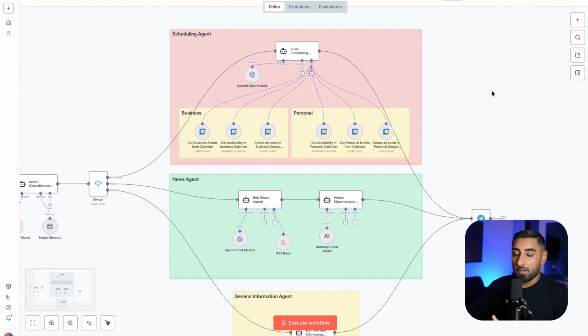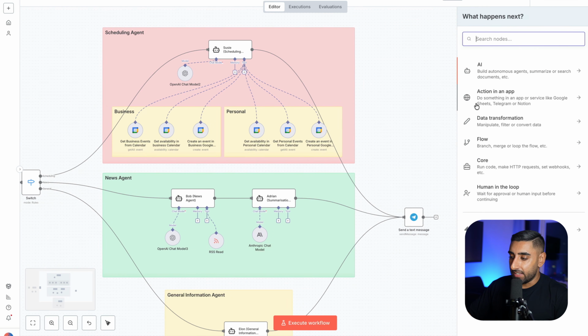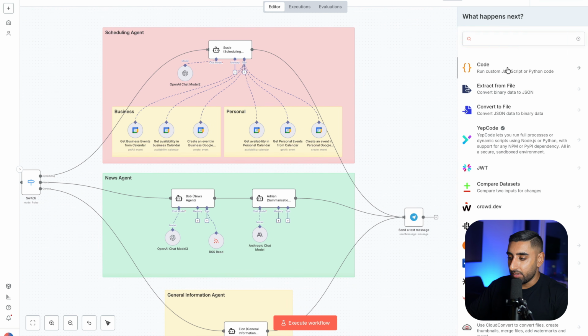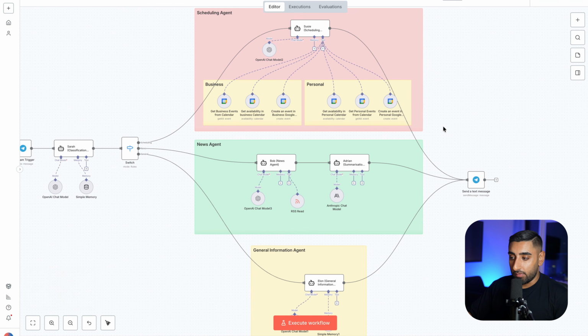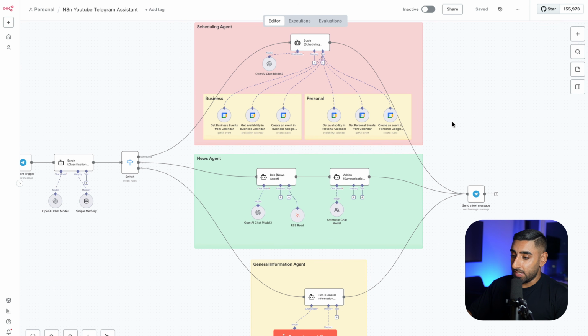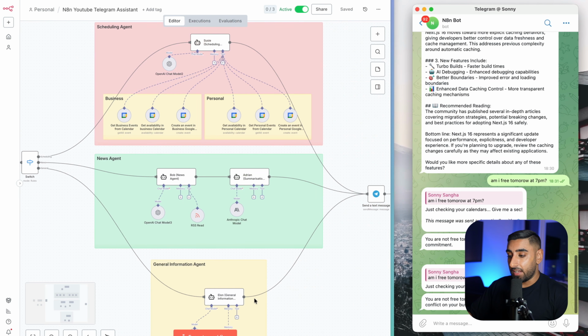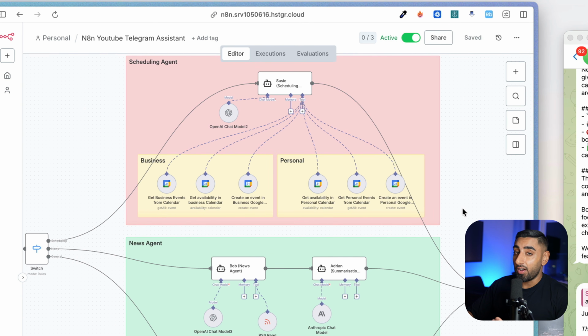What I do like, however, side note, is that if you do want to add in any custom code, you can simply click on code and you've got the ability to code in JavaScript or Python. So you can have code blocks in the mix as well if you want to. Now, if we want to make this productionized, we simply click on inactive and it now becomes active. And now our n8n server is self-hosted on our own VPS server, thanks to the guys over at Hostinger.